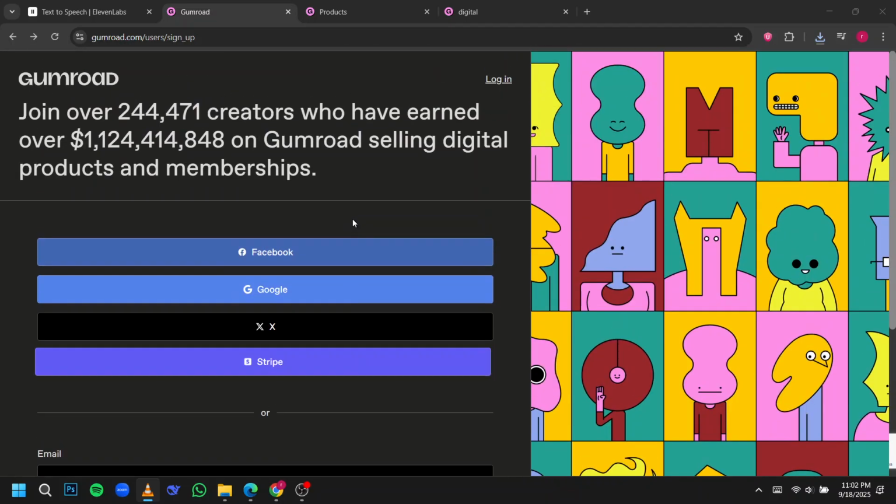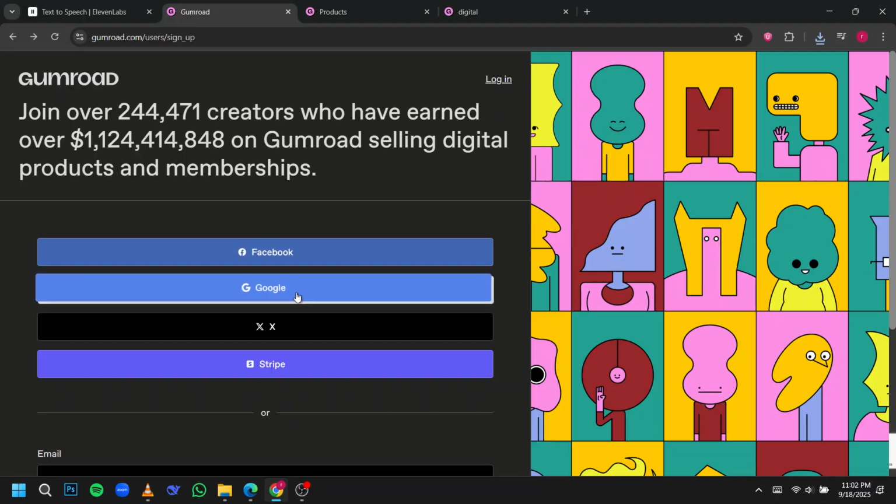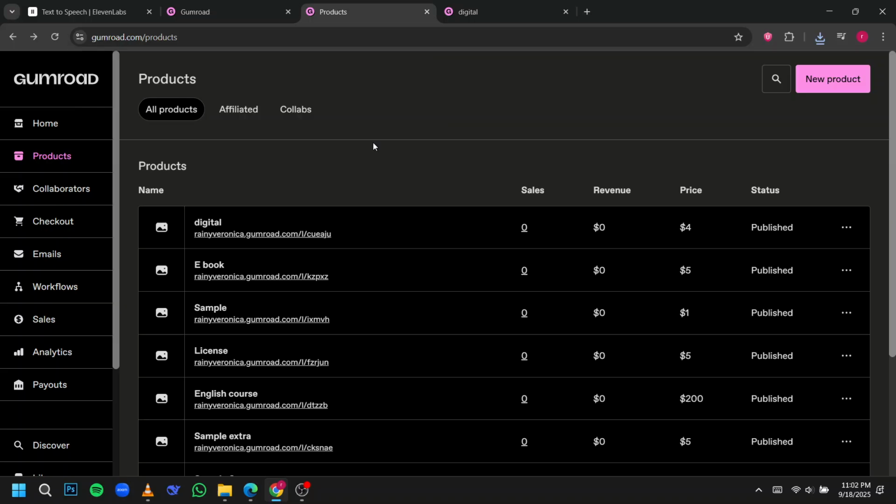Start by opening Gumroad in your browser and logging in. Using your Google account is the quickest way to get started. Once you're on your dashboard, head over to the Products tab and click New Product to begin.